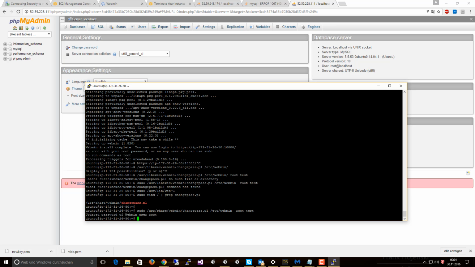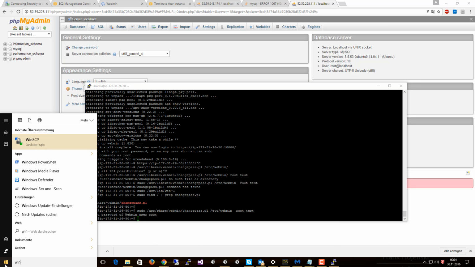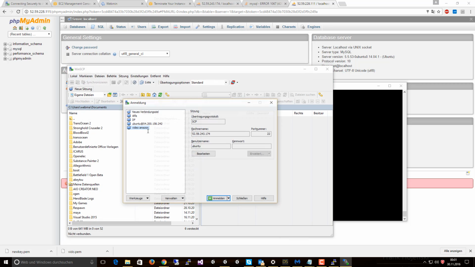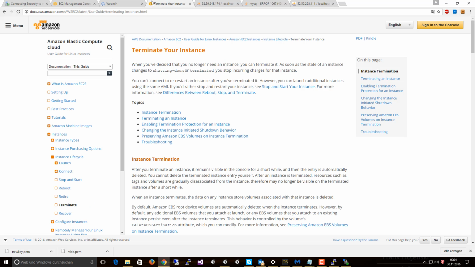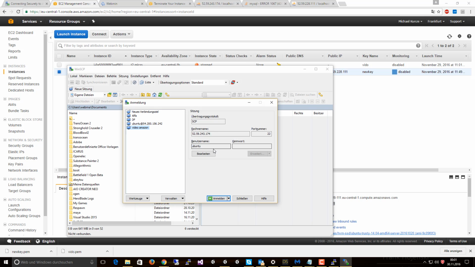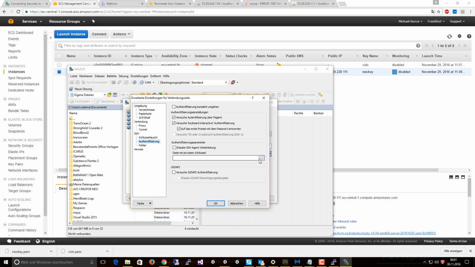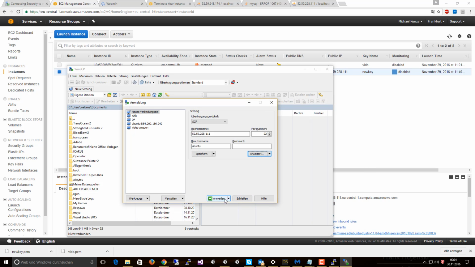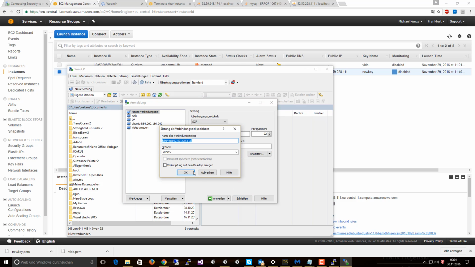So the next step is we will transfer the files to the server. So the IP address, Ubuntu is the user, protocol is SFTP, and we also need the authorization file. I will save.